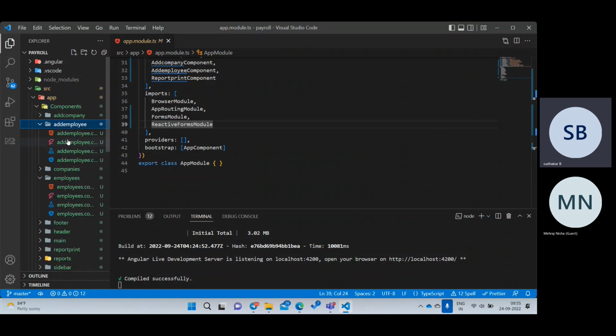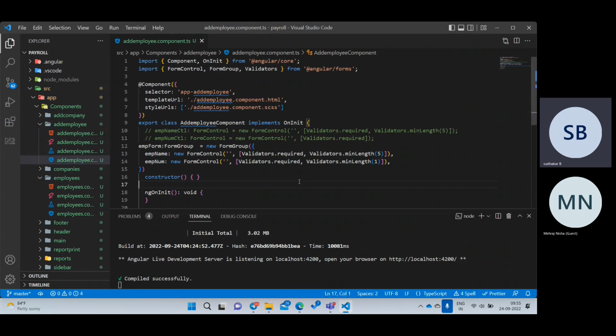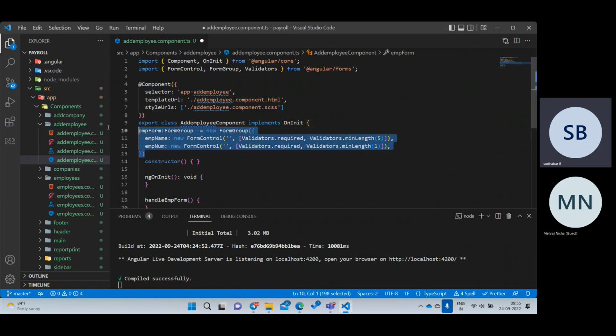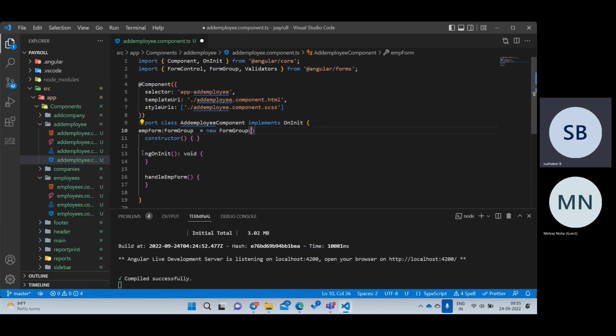Okay, and add employees. So there what I need to do, I have to write a form object. So what, a form group object. Okay, I'm going to write a form group object. So employee, you can write any name. empForm is equal to new FormGroup, and this form group will take one object. So in this object we need to write what form controls we want.